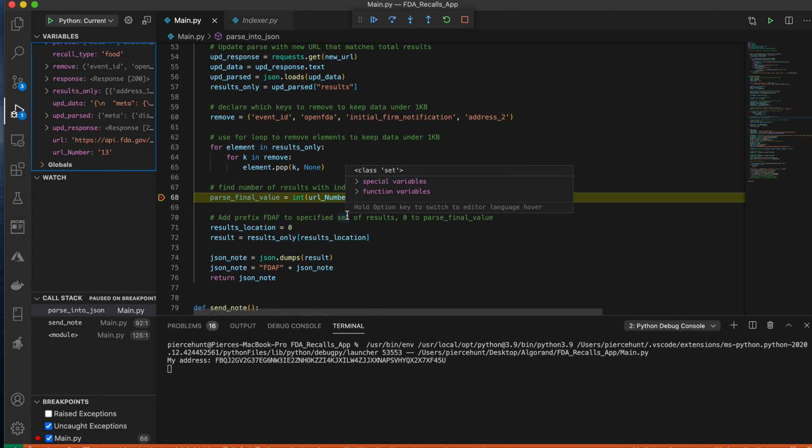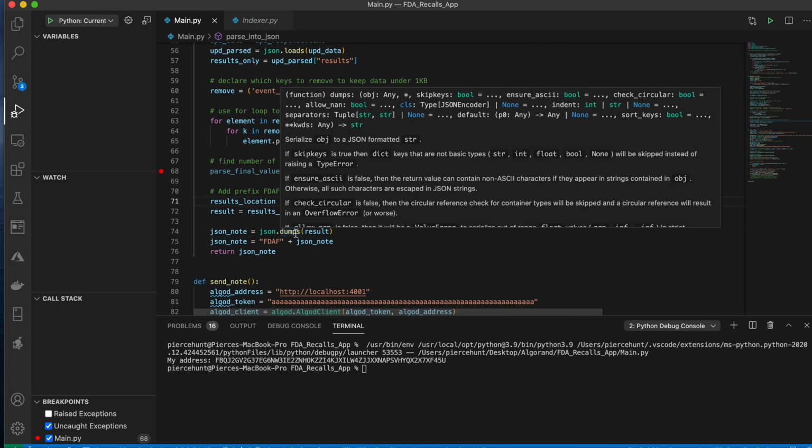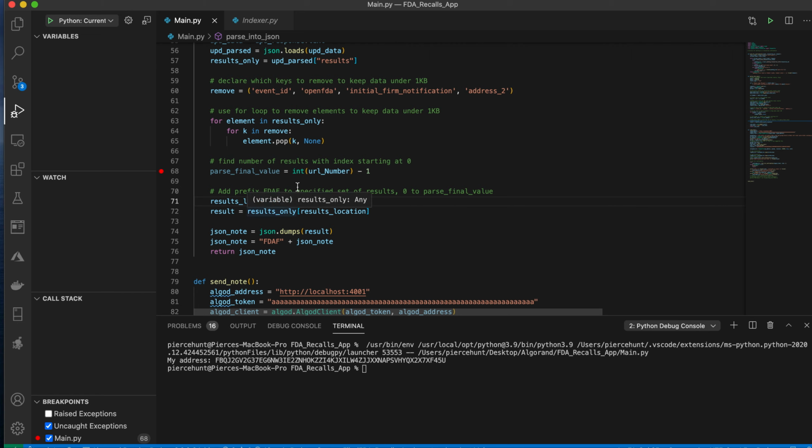But with the index, it starts at 0. So we know you need a -1 because it goes 0 to 12. Not 1 to 13, it's 0 to 12. So we'll exit the debugger. We know it's 13, so then the parse final value minus 1 would equal 12. So let's first send one transaction at the 0 index of the API results.